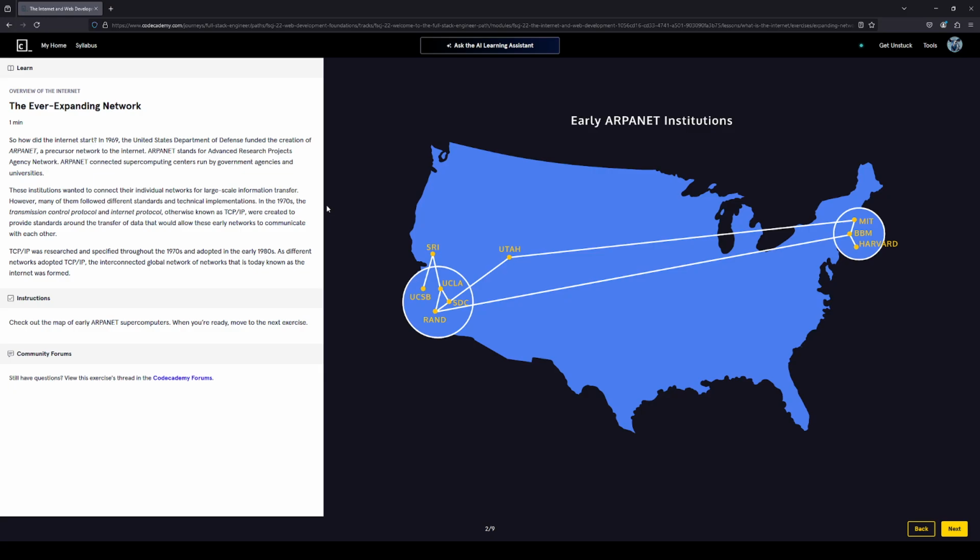In the 1970s, the Transmission Control Protocol and Internet Protocol, otherwise known as TCP/IP, were created to provide standards around the transfer of data that would allow these early networks to communicate with each other. TCP/IP was researched and specified throughout the 1970s and adopted in the early 1980s. As different networks adopted TCP/IP, the interconnected global network of networks that is today known as the Internet was formed. Check out the map of early ARPANET supercomputers when you're ready. Move to the next exercise.